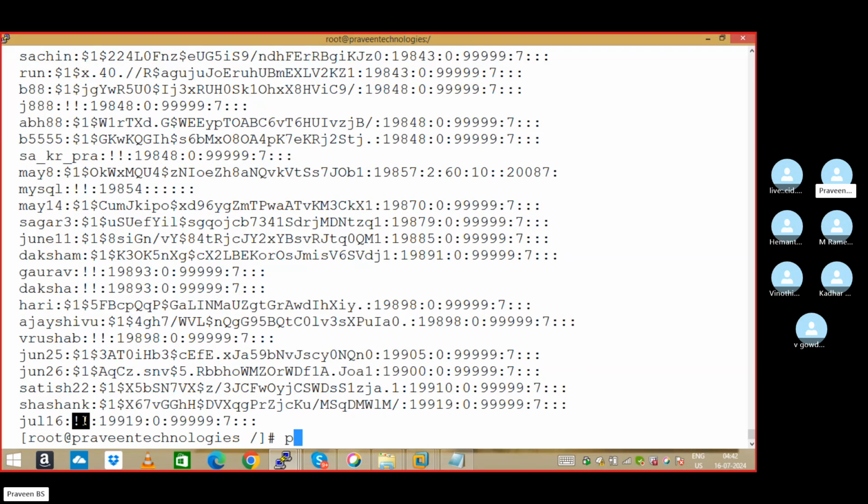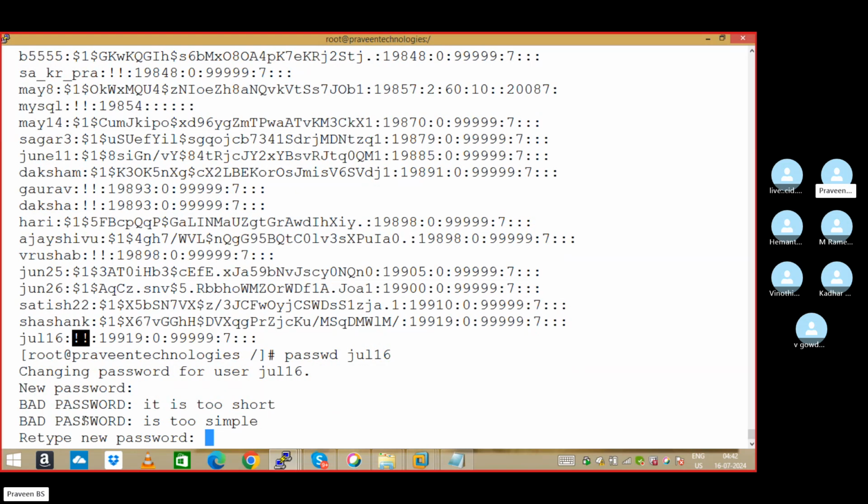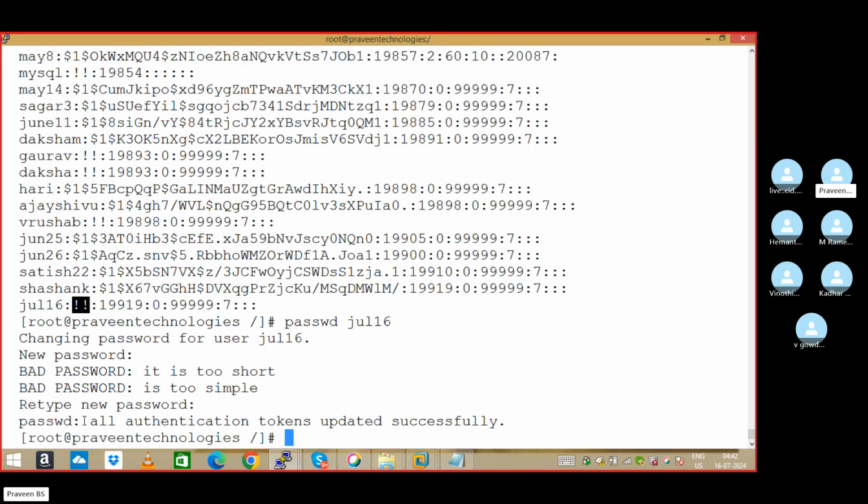The command to set a password is passwd space username, the username of the user you want to set it for. passwd July16, the user you have just created. It asks for a new password. Enter the password you want. You should remember this password for July16. Enter it two times. Even if it says the password is simple or short, no need to worry, you can ignore it. You should see all authentication tokens updated successfully. You should enter it two times. Everyone should do it. Ready?